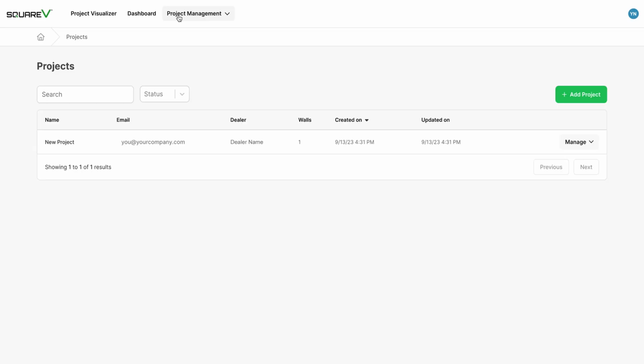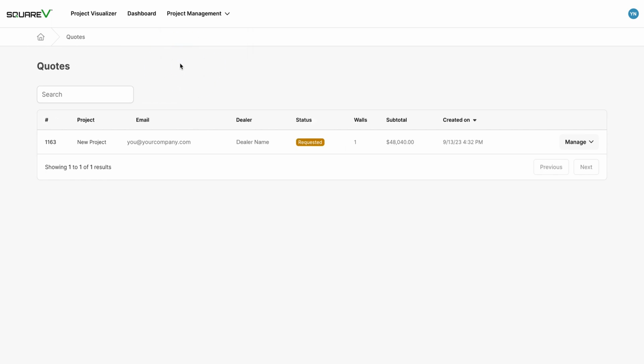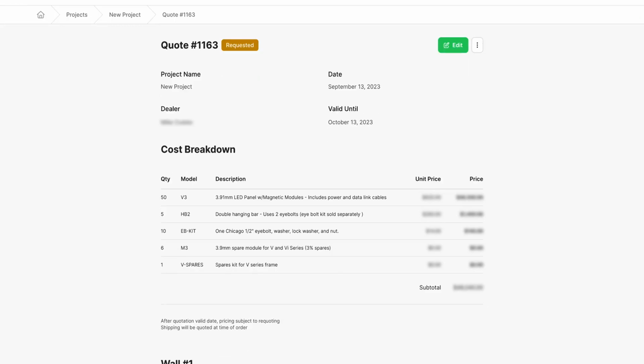When you're ready to submit the quote as a purchase order, go up to Project Management and select Quotes. To the right of the project you're working on, click Manage, choose View Details, and then click on the three dots and select Submit Purchase Order. Here, you can also save a PDF or CSV file of your quote.